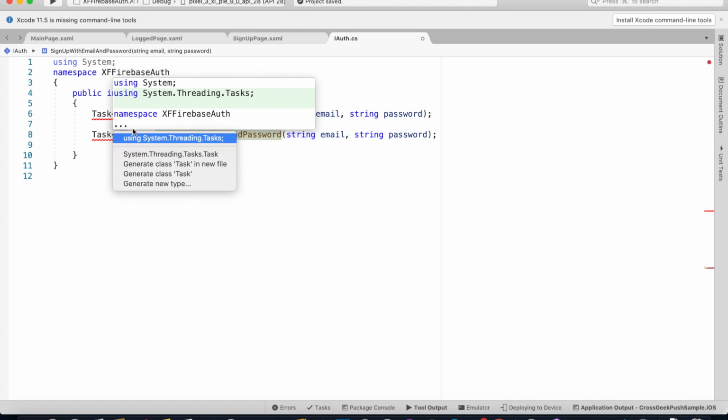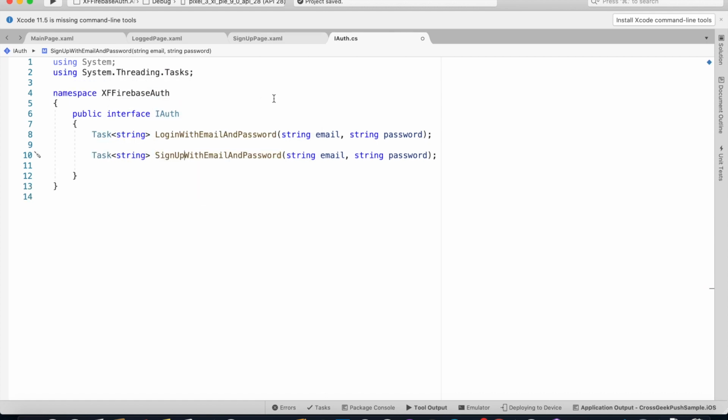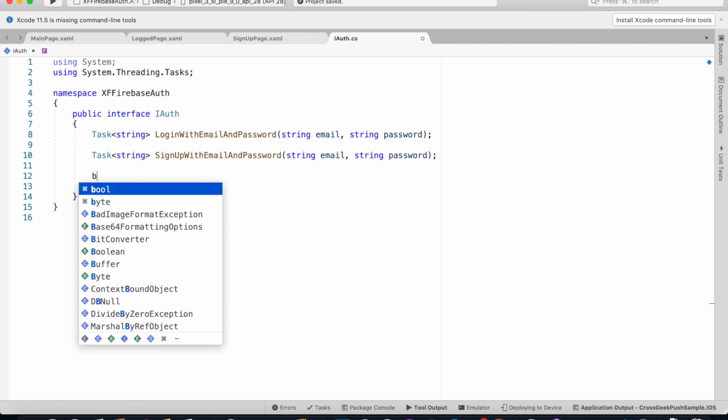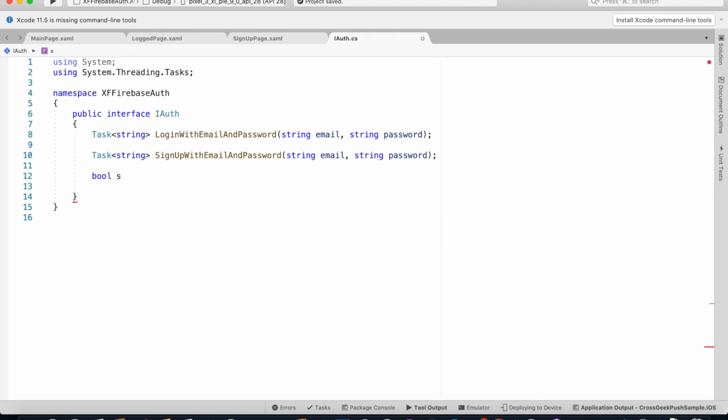Let's add using System.Threading.Tasks. Also, we'll have bool SignOut and bool IsSignIn.